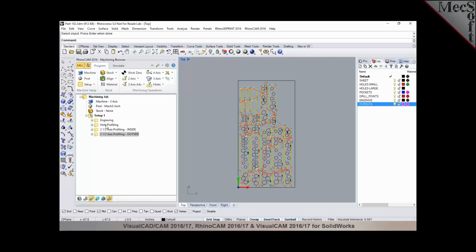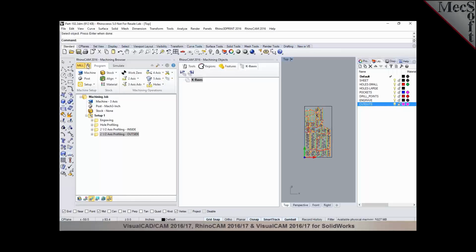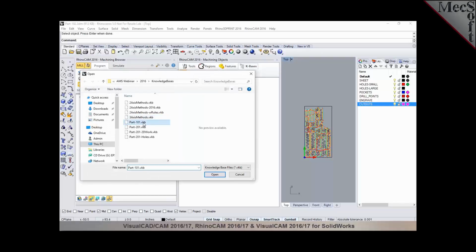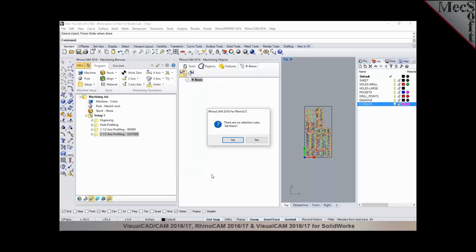So in order to establish those rules, what I'm going to do here is go over to the machining objects browser, and then right from this K-Bases tab, I'm going to use this option called load knowledge base, and I'm going to load the same knowledge base, which is called part number 101. And you'll now notice that it prompts us saying that there are no selection rules. Would you like to set them?